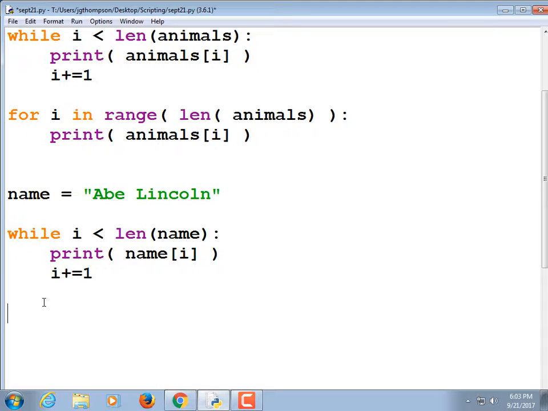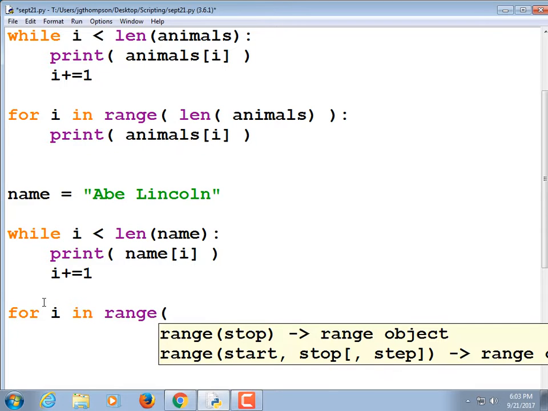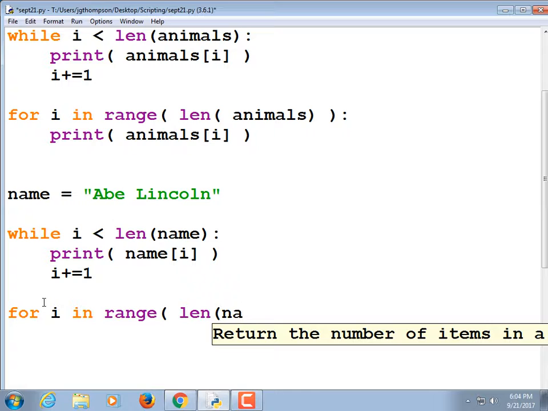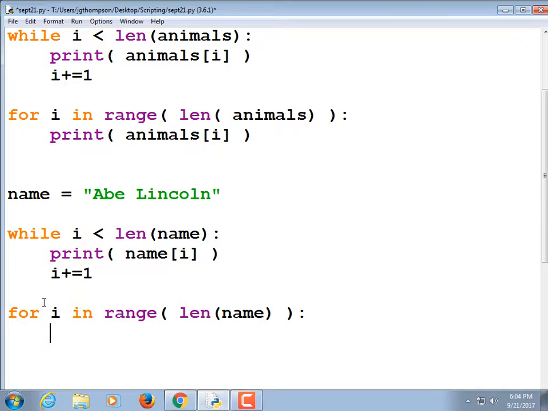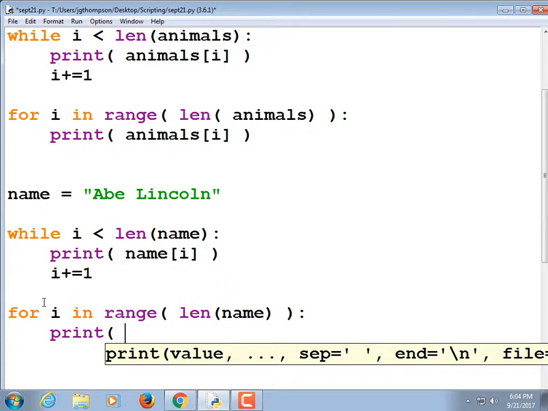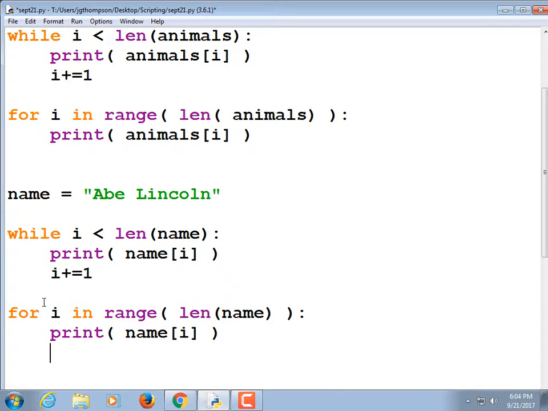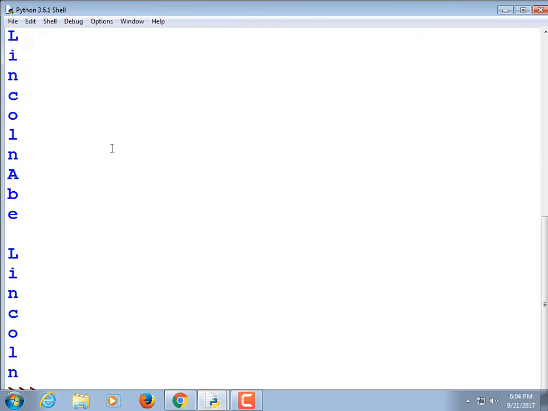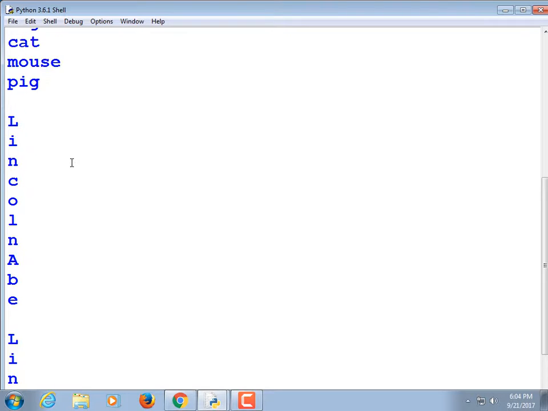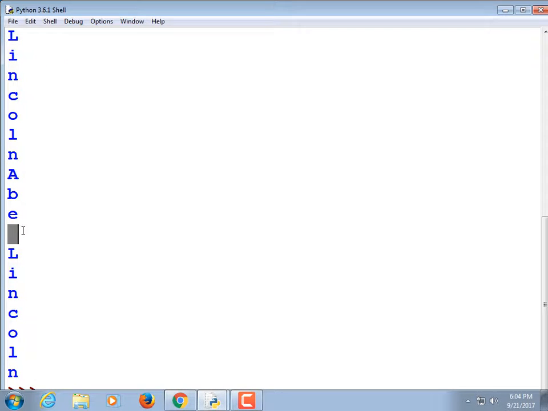That would work. Also, the for i in range would work. For i in range of the length of the name list, print out the name list at index i. So hopefully it'll print out the letters inside of Abe Lincoln twice, as long as I don't have a syntax error or anything. Yep, Abe Lincoln, Abe Lincoln. Space does count as a character.